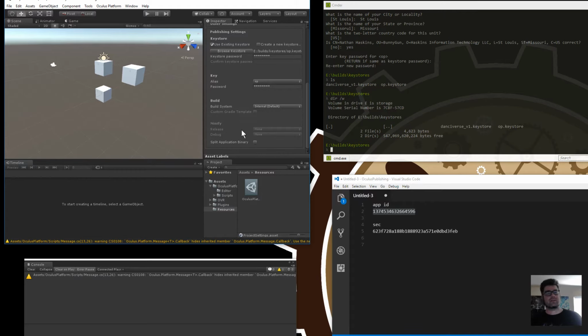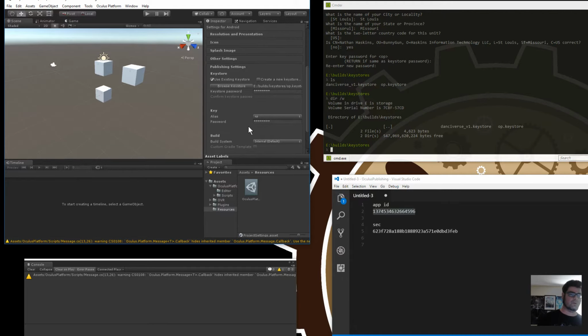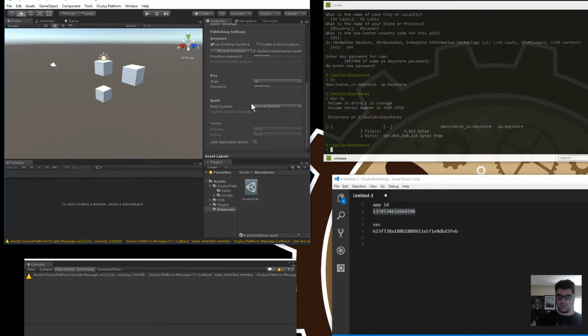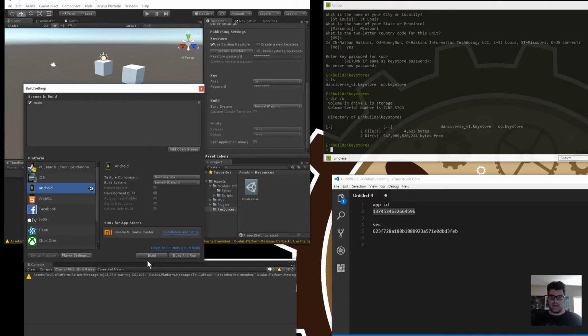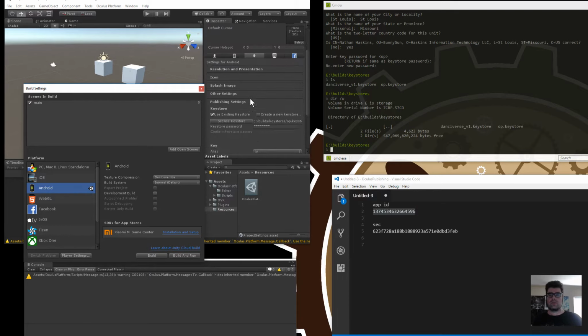If you're using 5.6, I don't think you actually have to do the whole keytool jarsigner thing. You might be able to just skip right to this part and create a new key. However you get here, the next step is go to File, go to Build, and then go ahead and, let's just check one other thing real quick.